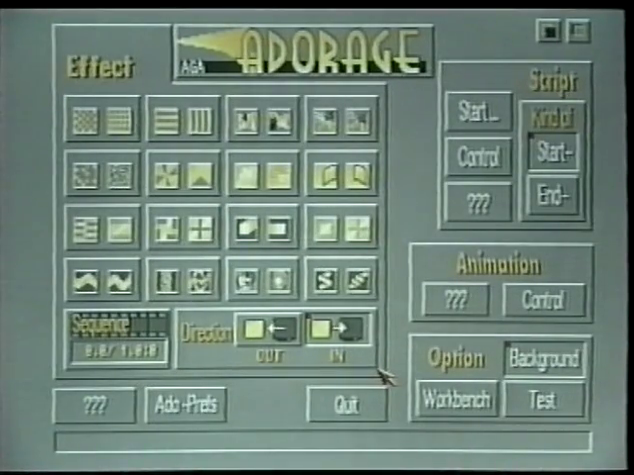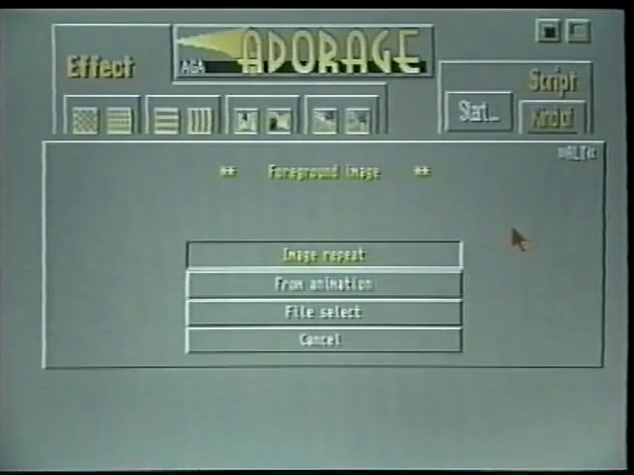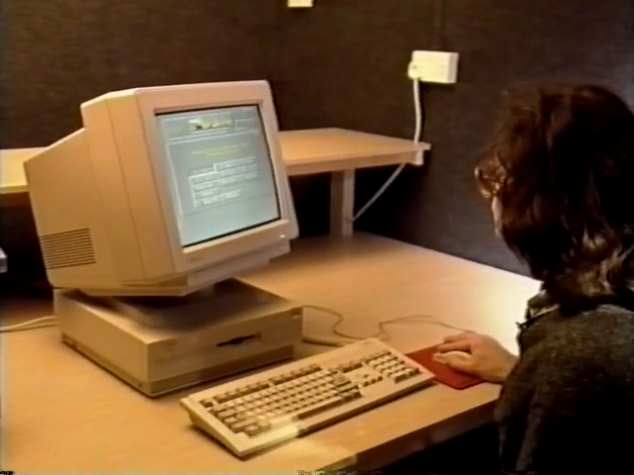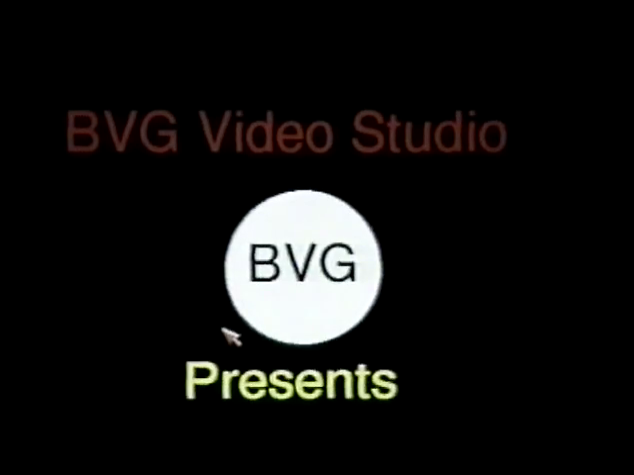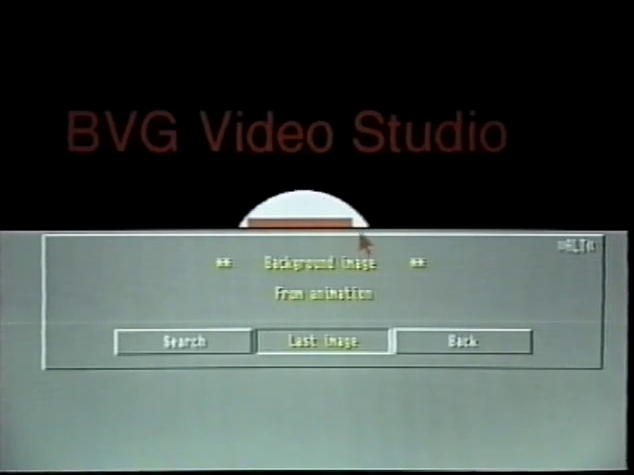The next effect I'll use is the wave effect. I'm choosing Right, Fine, and selecting the foreground image. Once again, it's an image repeat as it's still the same frame as we used in the first section of the animation. The screen appears, the requester appears to ask me for the background image, and I choose From Animation. Once again, the last image. There it is.